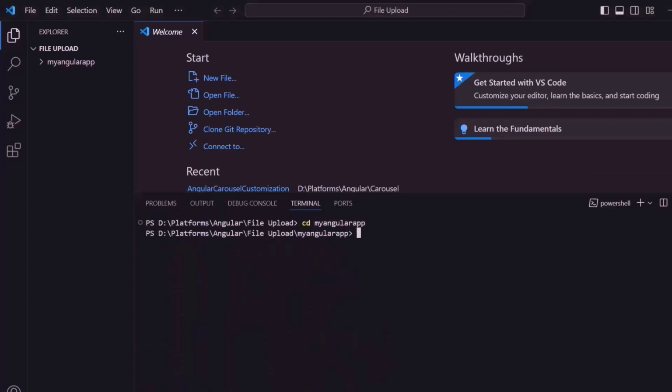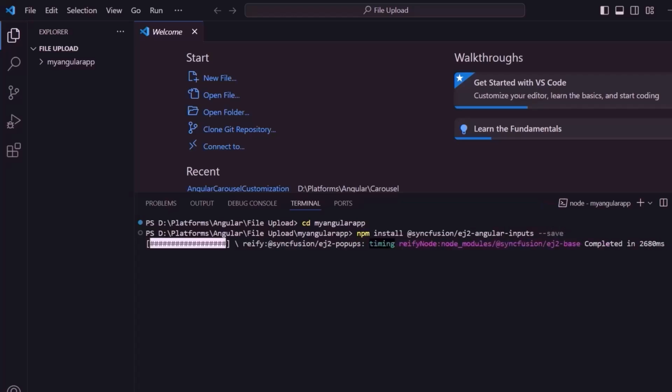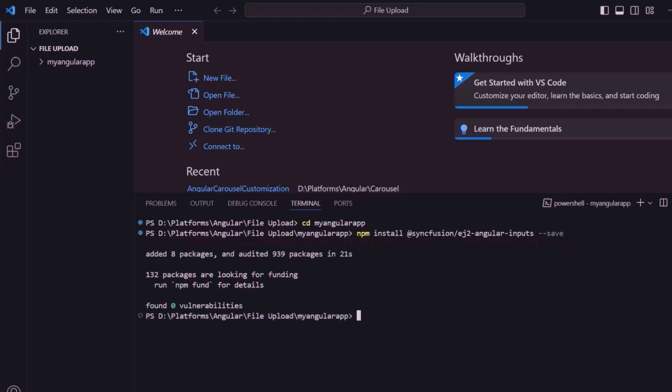To add the Syncfusion Angular File Upload component, I install the Syncfusion Angular Inputs package using the command npm install @syncfusion/ej2-angular-inputs --save. This will install the package along with its dependencies. The application is now ready to use.